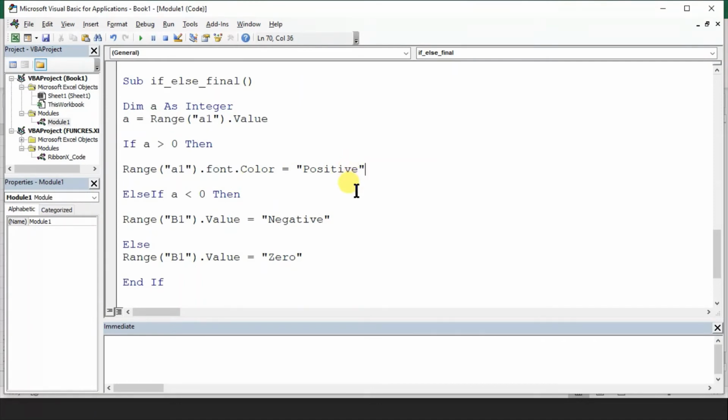Whenever number is positive, I can give some color code, or we can say VB green. VB green. This is a keyword. Fine. And if it's less than 0, I say VB red. VB red. Fine. But in the A1 cell, dot font dot color. I am changing the property. Fine. Else it will be VB black.